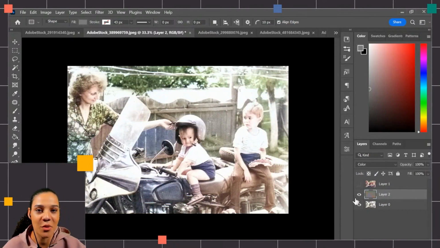That is what I have for you on using the Colorize neural filter today, folks.